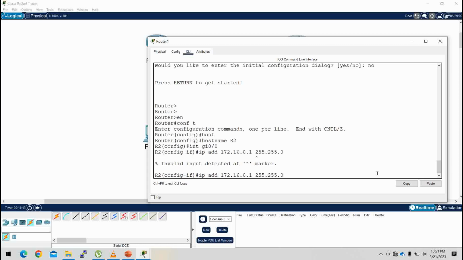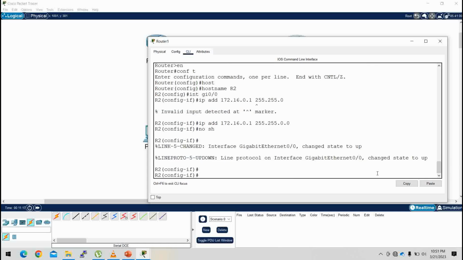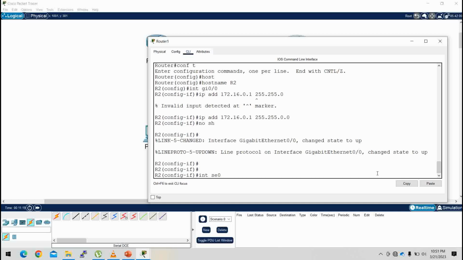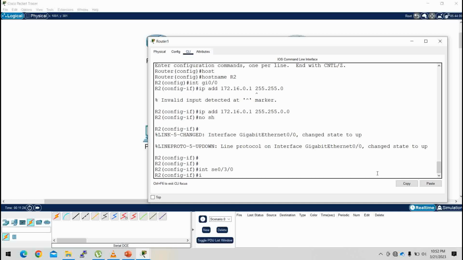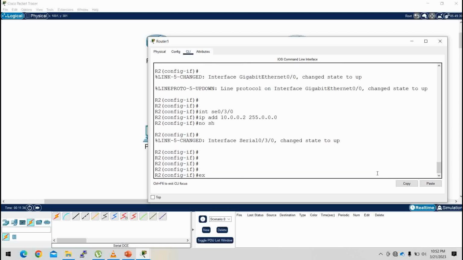Okay, dot 0. Then again no shutdown. Again int sc0/3/0, then IP address 10.0.0.2. We have used 1.1 on the other side. Then no shutdown.